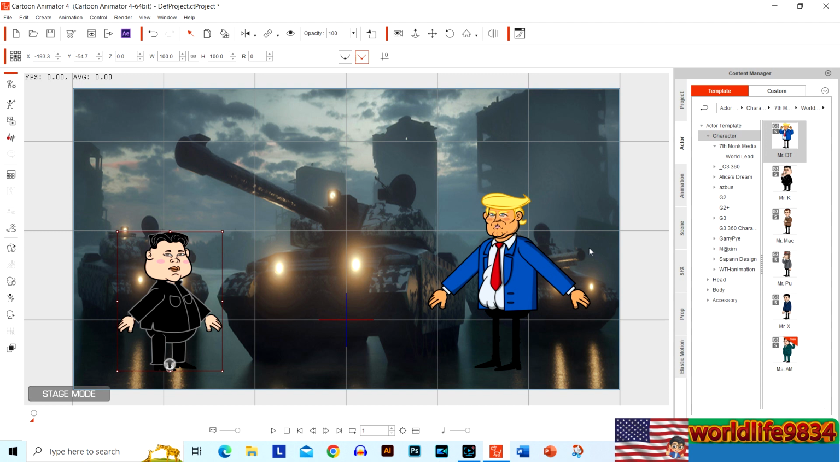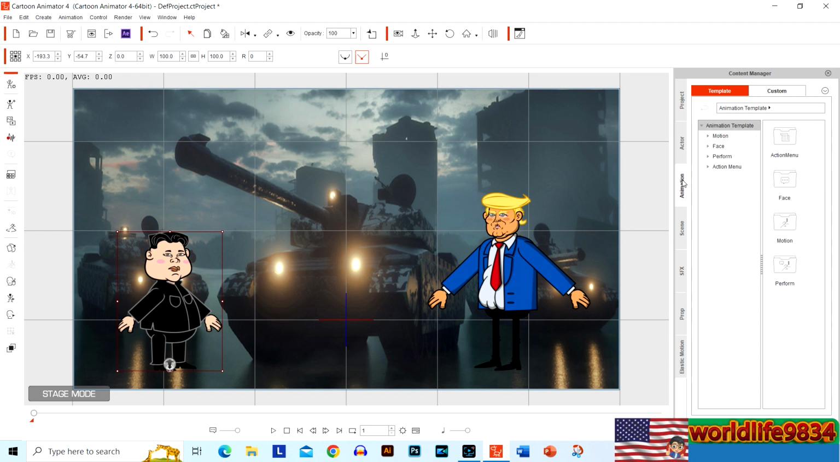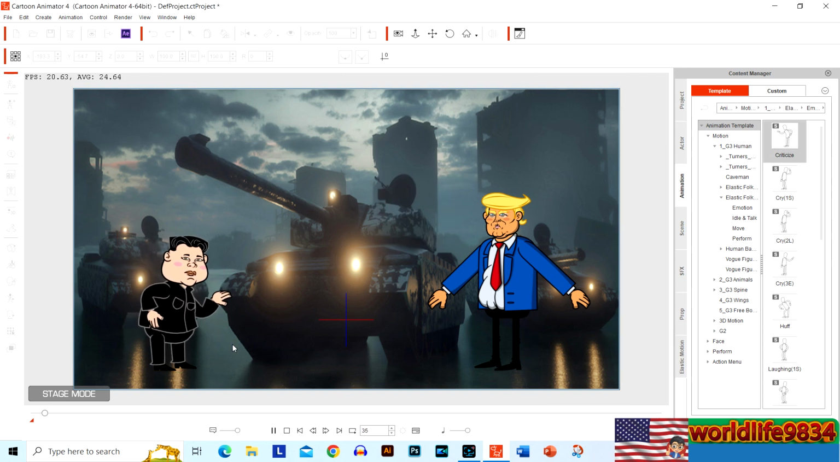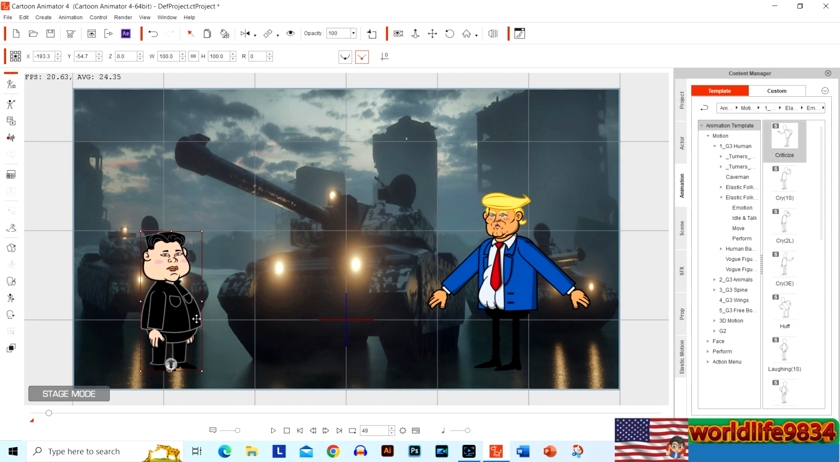Now I need to do some custom animation here. I'm going to go to animations and looks like motions and G3, and we need side facing motions. And I want emotion for him, and I'm going to have him criticize him. Now you notice that doesn't really look that great. I want him to point a little bit.